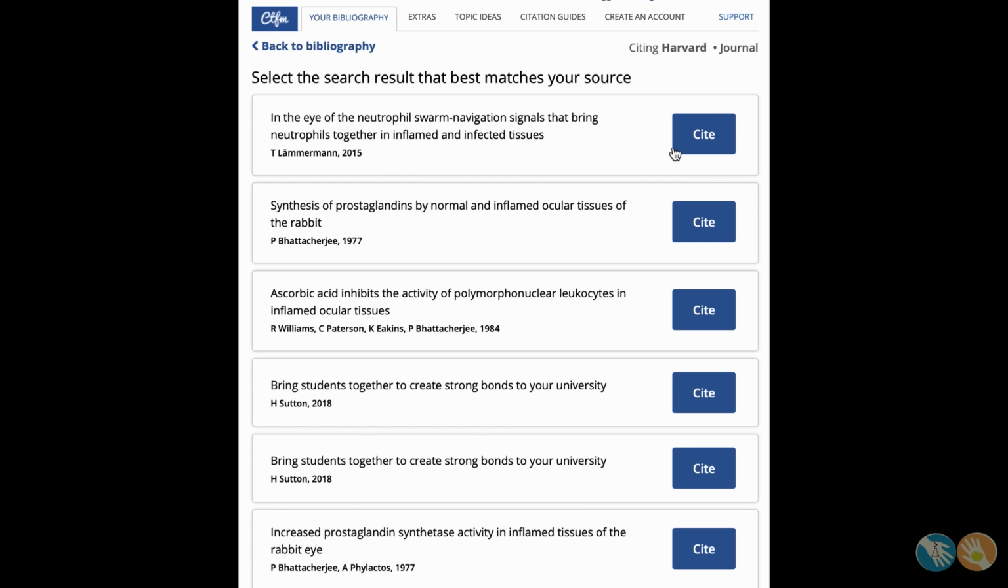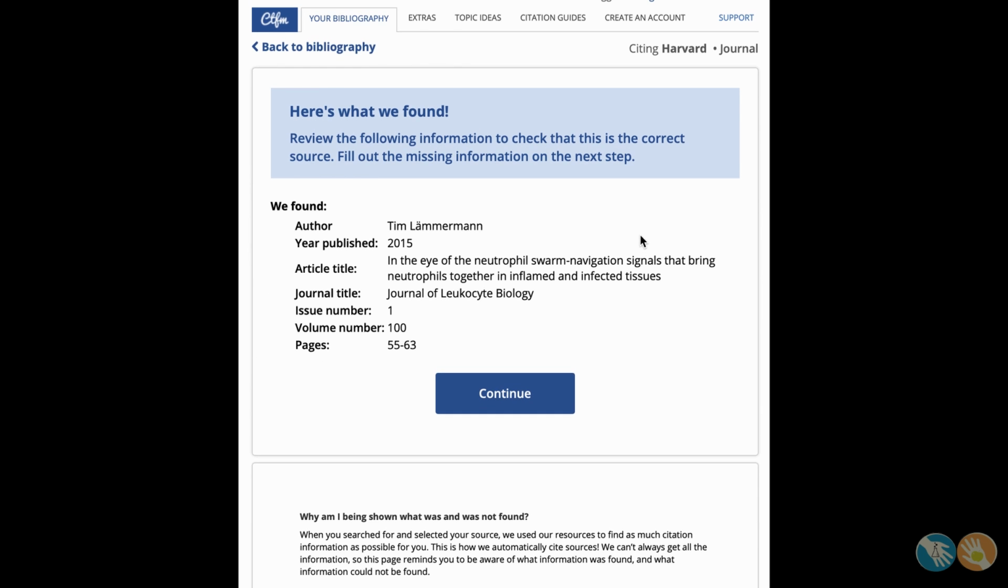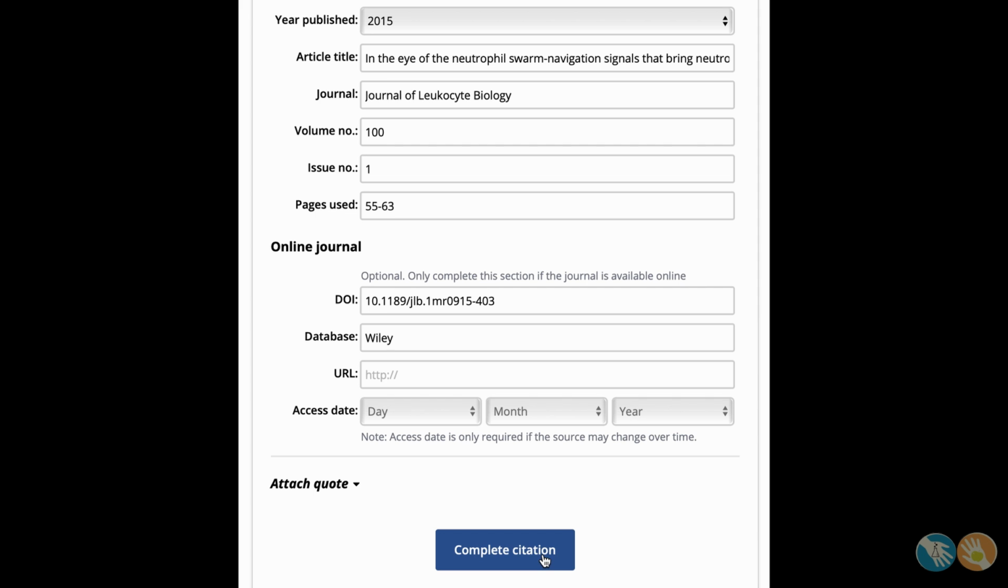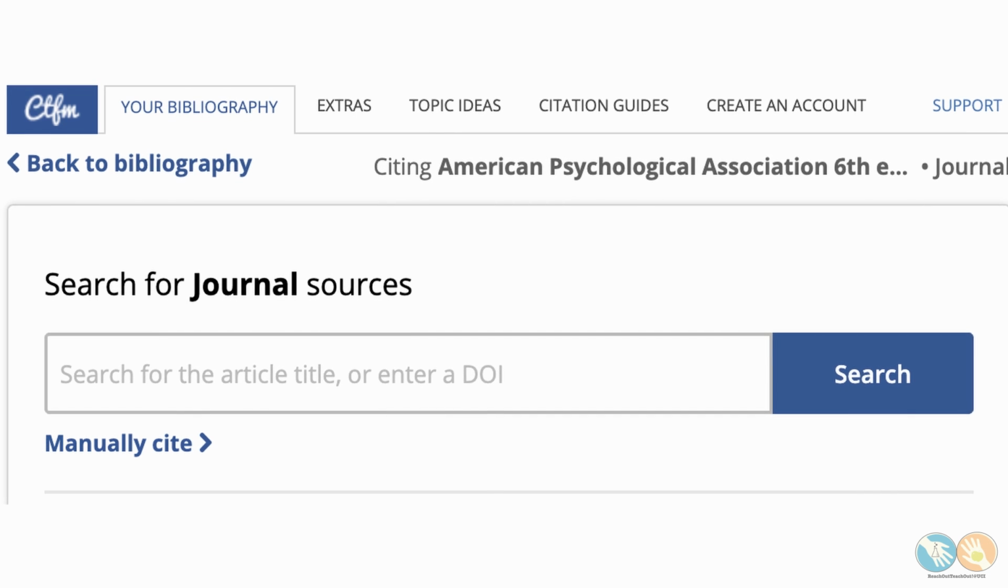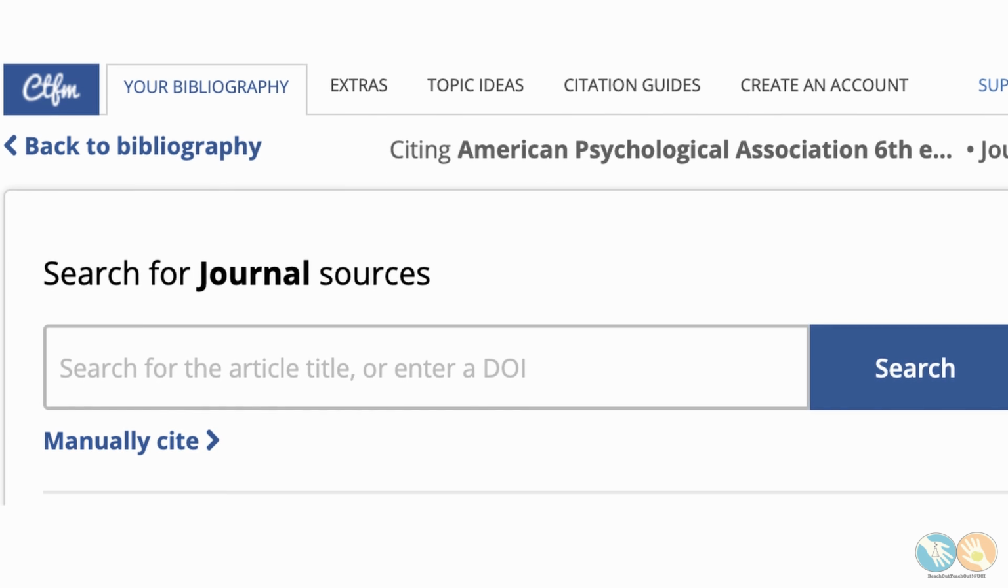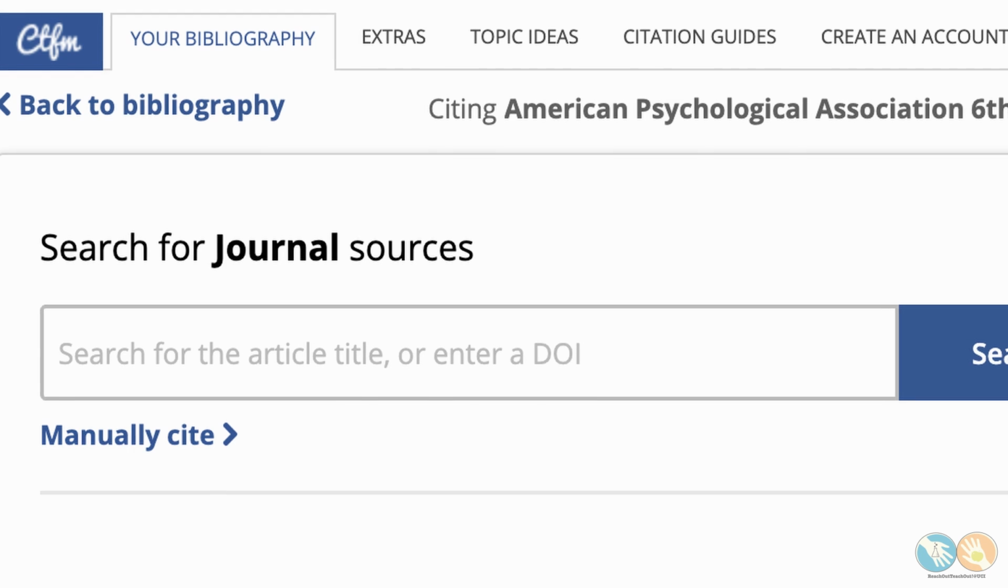Pick the correct entry. Double check if the information on the site is correct. If it's not, you can change it. Then you can copy and paste in-text or bibliography citation to your document. You can also use manually cite button to enter information about authors and sources if your source cannot be found.